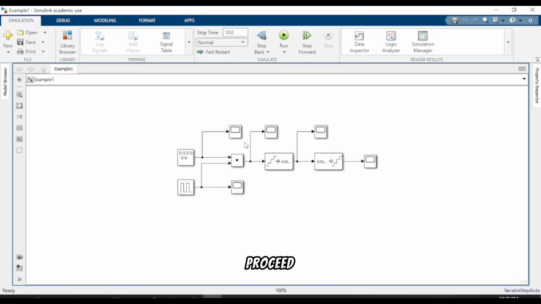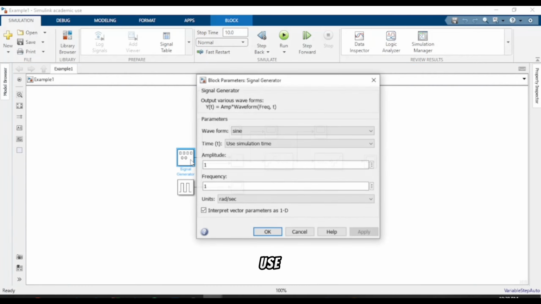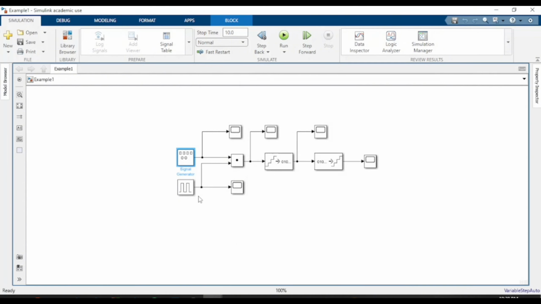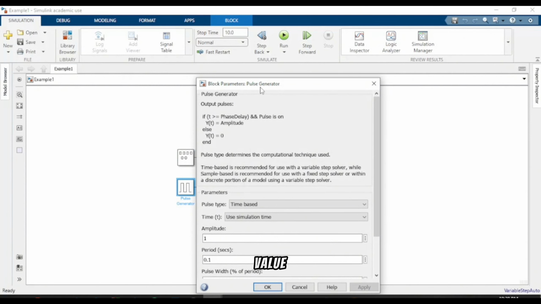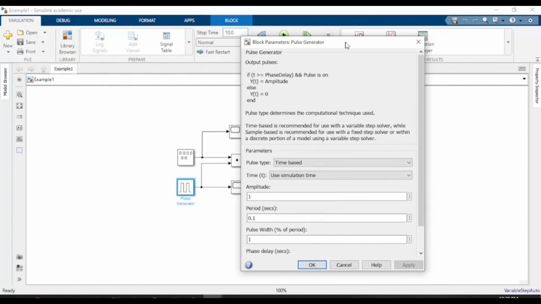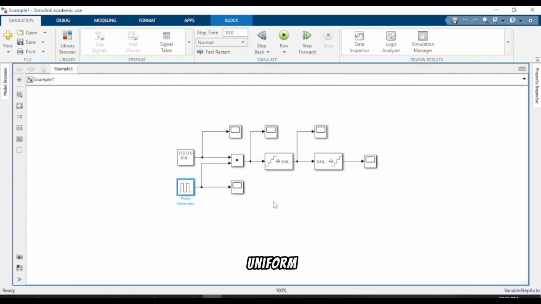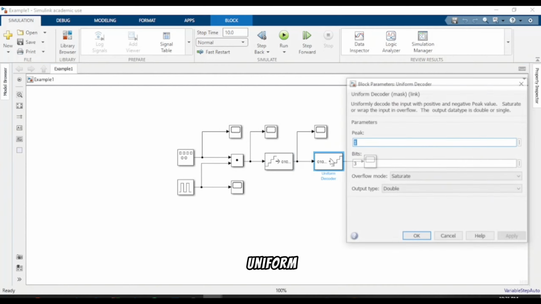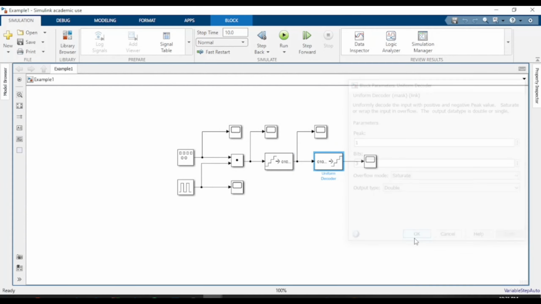Next, we proceed to Simulink to compare the result. So, this is the MATLAB blocks we use for example 1. This is the value for the sine wave block. This is the value for the square wave block. This is the uniform encoder for encoding. This is the uniform decoder for decoding. This is the scope for graph plotting.